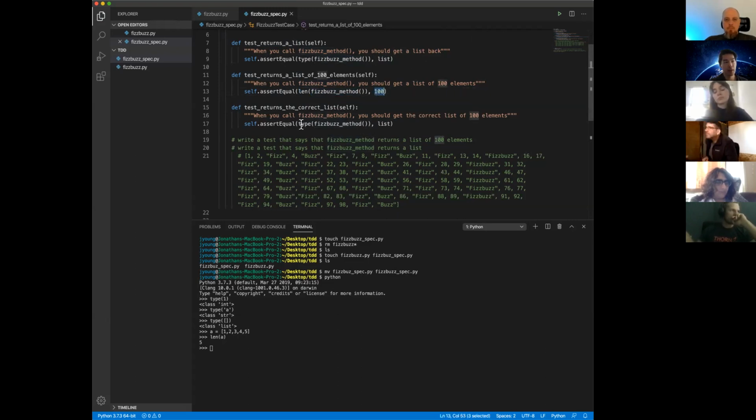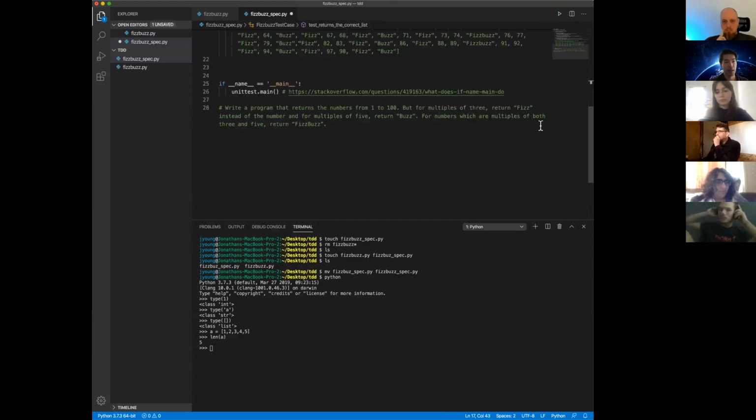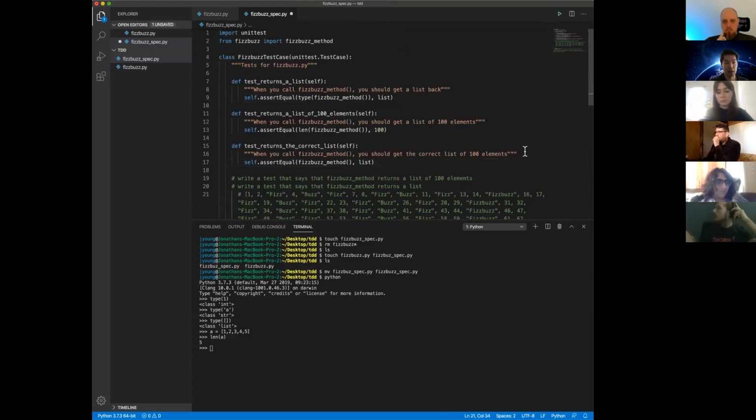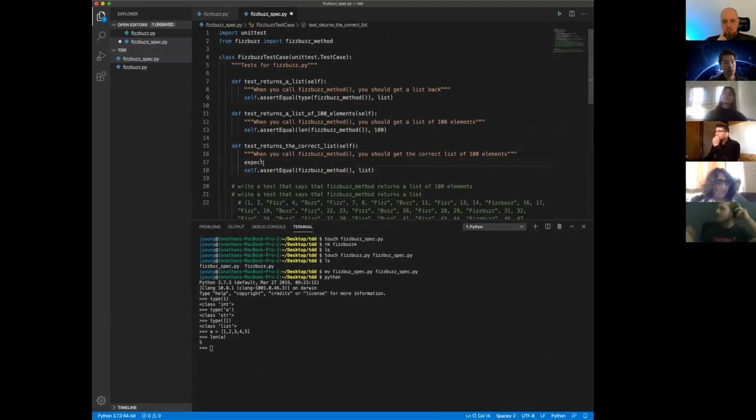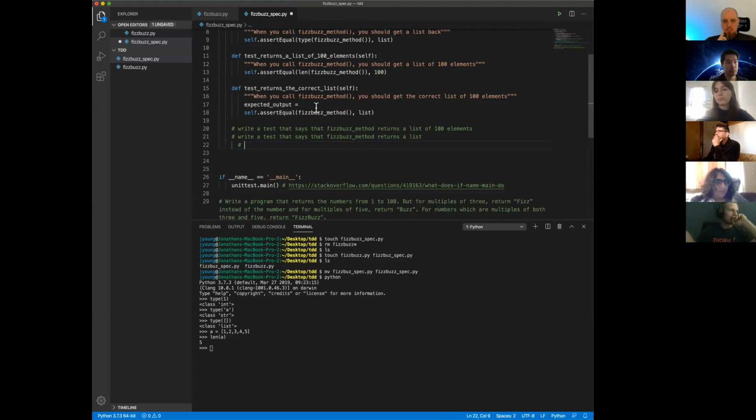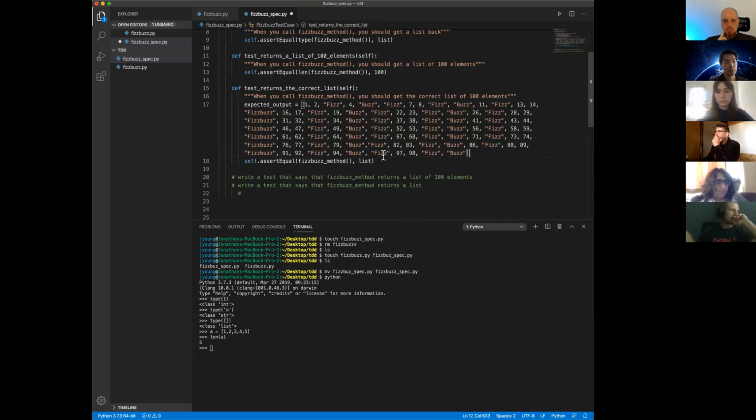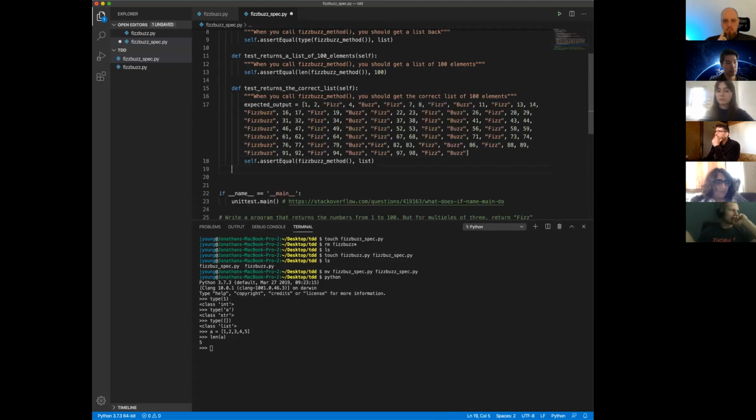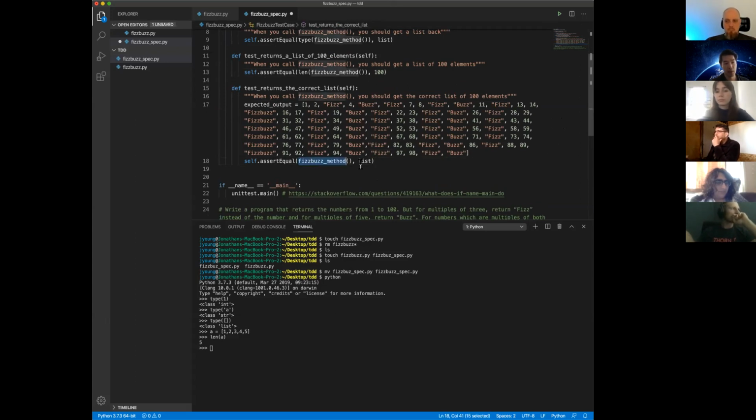And then finally, I'm just going to say that when I actually run this method, I expect to get this giant ugly thing back. So expected output is equal to this whole thing. I'm going to say that when I call FizzBuzz method, it should be equal to the expected output.